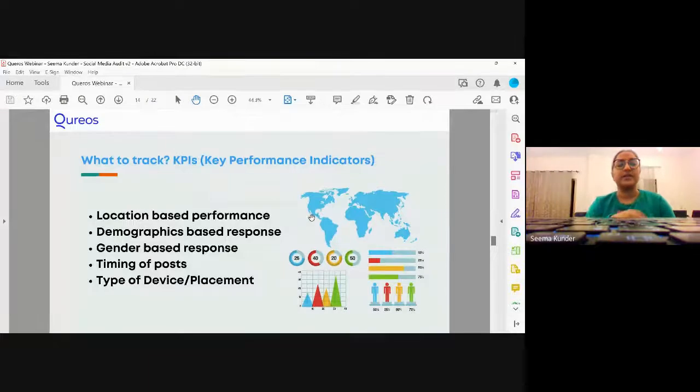So these are the different ways in which KPIs give you insight into all of the effort that you've been putting into your content. How is it being perceived based on where your audience is, what age they are, what gender they are, what time you're putting these posts out, and where these posts are being seen by your followers. So that is a very important way for you to understand.